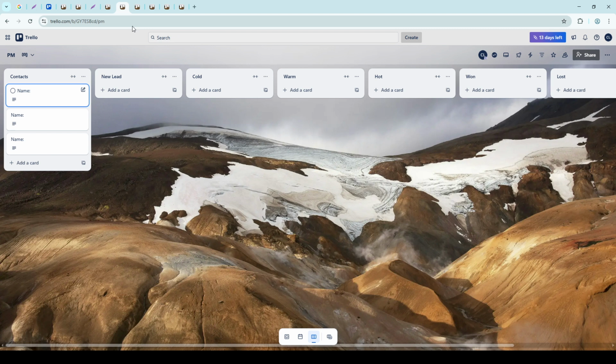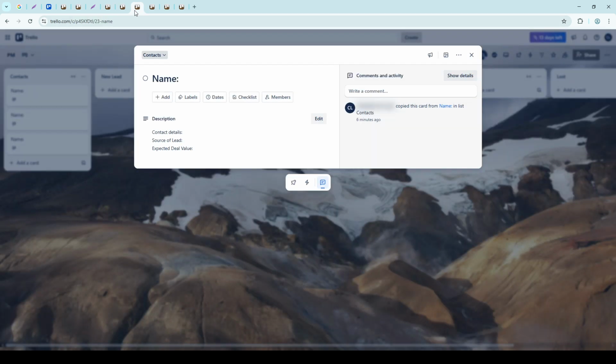Next, let's talk about the heart of your CRM, contacts or deals. In Trello, each card on your board will represent a unique contact or deal. For each card, make full use of Crmble's custom fields to enter essential details. Fill in fields with information like the contact's name, their contact details, the source of the lead, expected deal value, and any other specifics that are critical to your sales strategy.